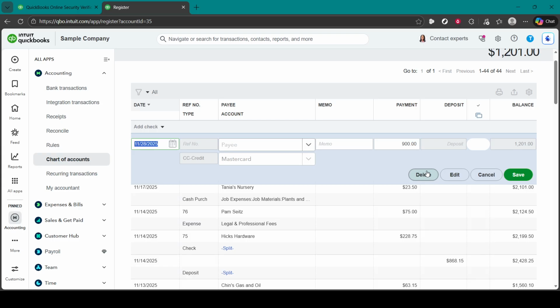If you only needed to fix a typo or change the account, you could choose Edit instead of Delete. But if the transaction truly doesn't belong, deletion is the cleanest fix. If your bank is connected, the downloaded transaction in your banking tab will remain, ready to match once the correct deposit exists. After deleting, review the register balance and, if you reconcile monthly, check your reconciliation for that period.